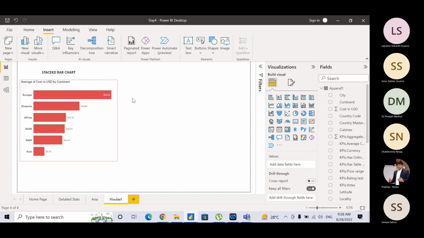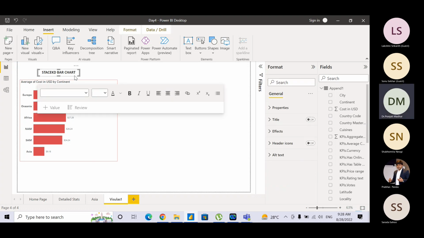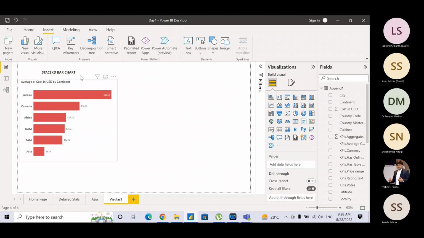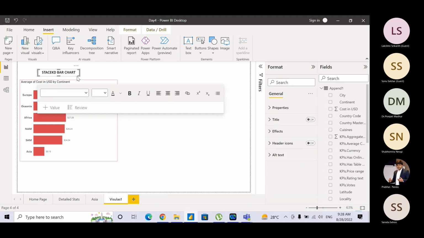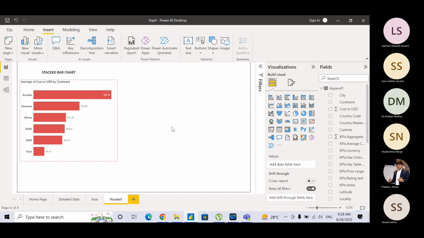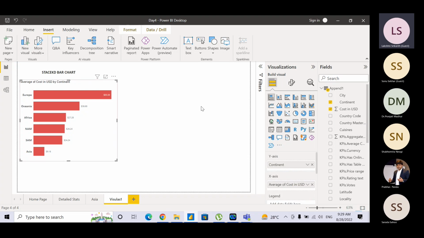Control S. You gave only visual border, no? Yep, under effects. Yes. Okay. So this is the stacked bar chart.